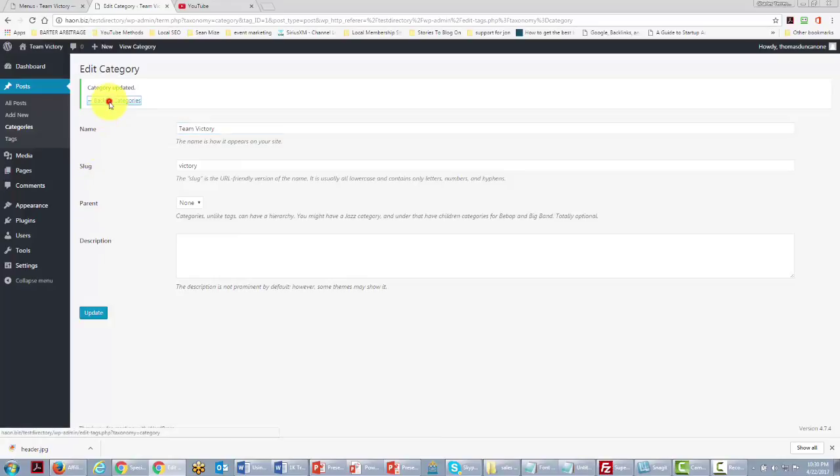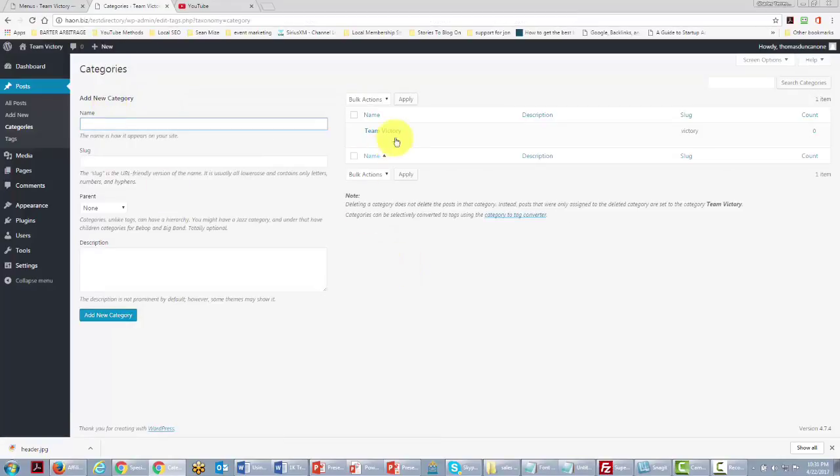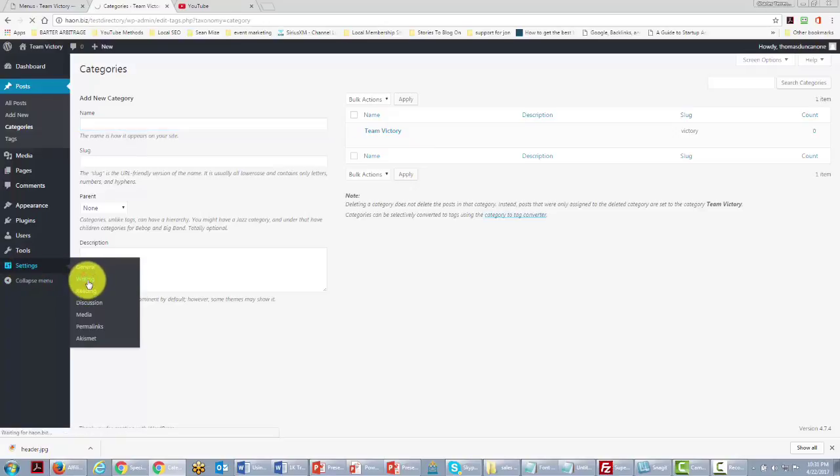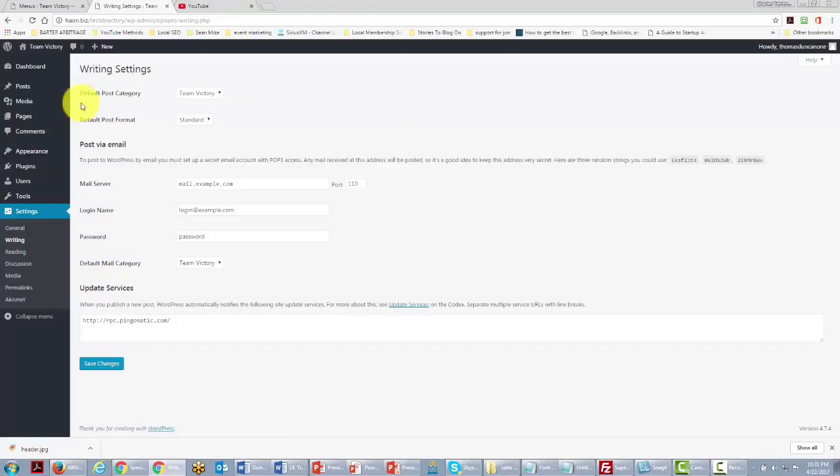We go back to categories, and of course we can definitely add more categories, but we've changed this from uncategorized now to Team Victory. And we'll see the same thing if we go to the settings area and go to the writing tab. And we'll notice that the default post category is going to be Team Victory.